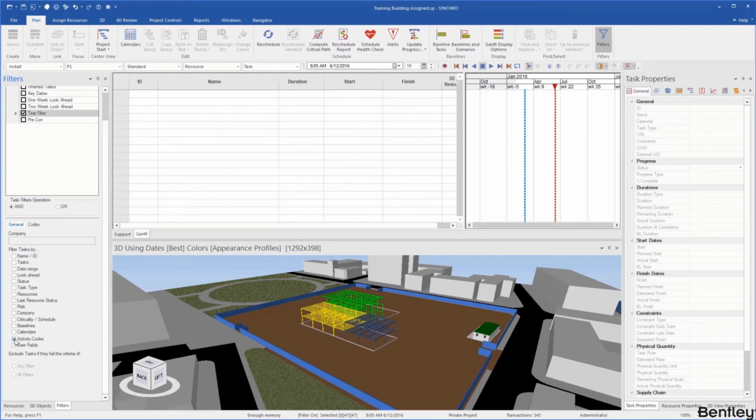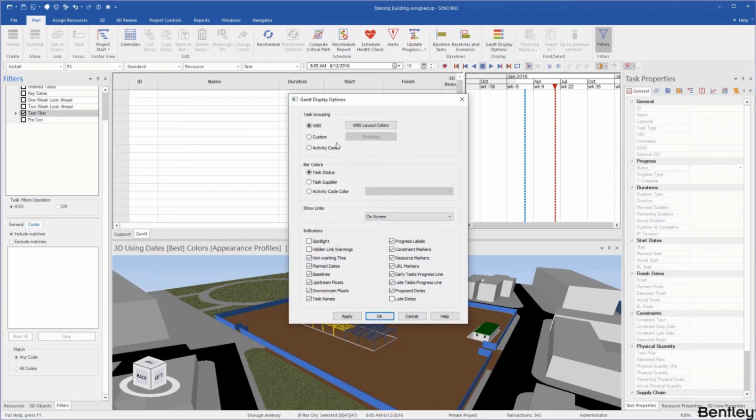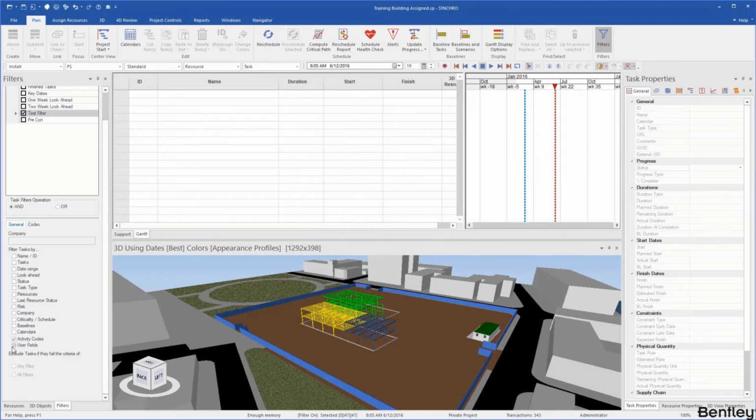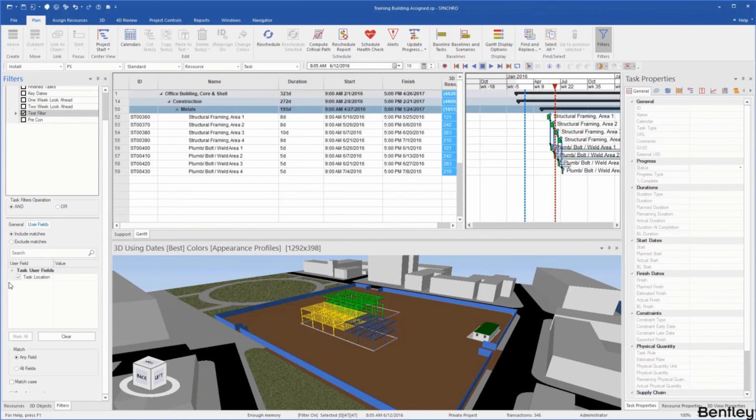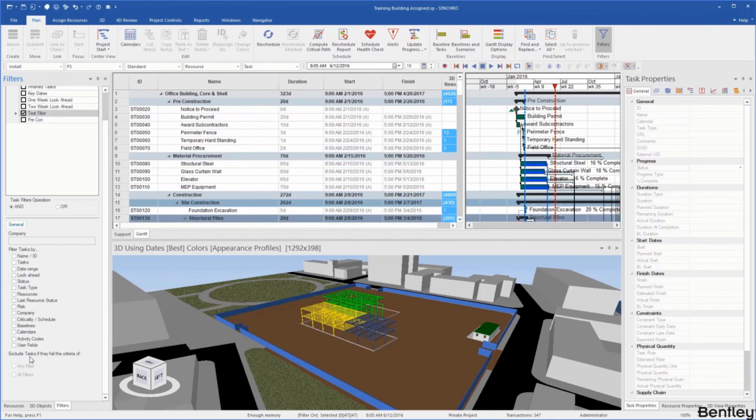And then with activity codes, here we don't have any activity codes assigned, but we could go and again filter our Gantt chart by our activity codes and use that way as well, right? And then user fields here. User fields are more used in 3D filters, but as you can see here, we do have a user field on our task. You can create task user fields, and then we would be able to filter by those. Again, we'll get into that in the more advanced training. And then I believe that's pretty much it for the task filters.